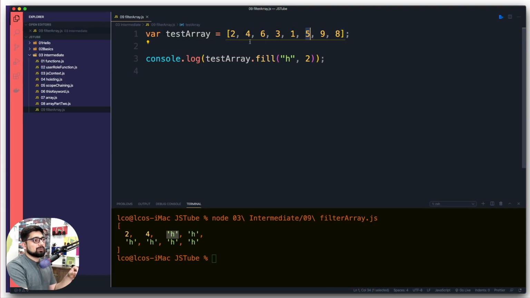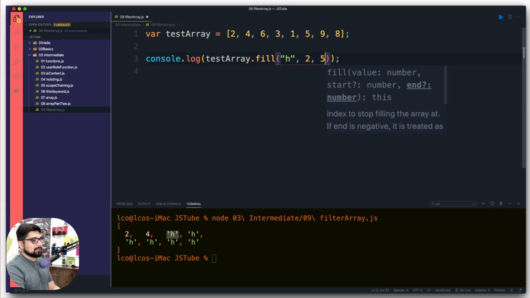So 0, 1, 2, 3, 4, and 5, if I just say comma 5, this is going to be much more understandable to you now. Let's go ahead and clean this up, and there we go. We see 2 and 4 are not being bothered because we never said it, and we are filling up h on 2, 3, 4 position. But again, as I said, 5 is never inclusive, it's exclusive.